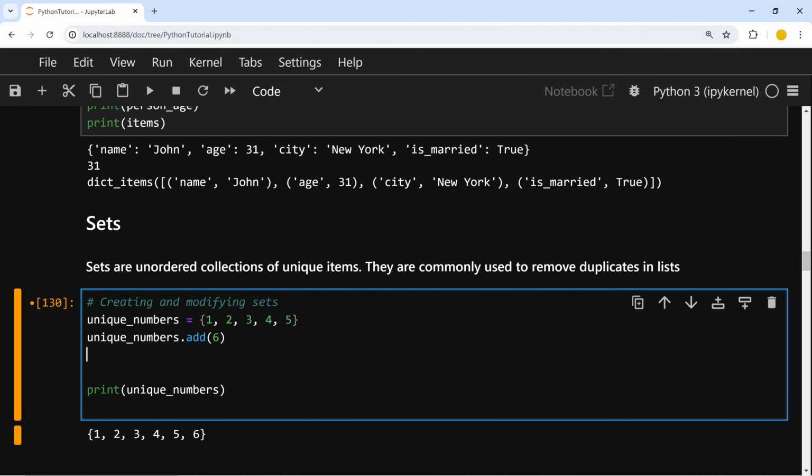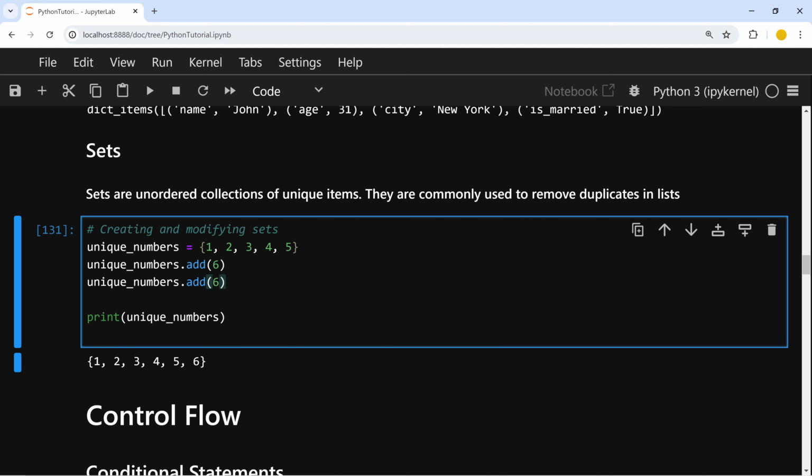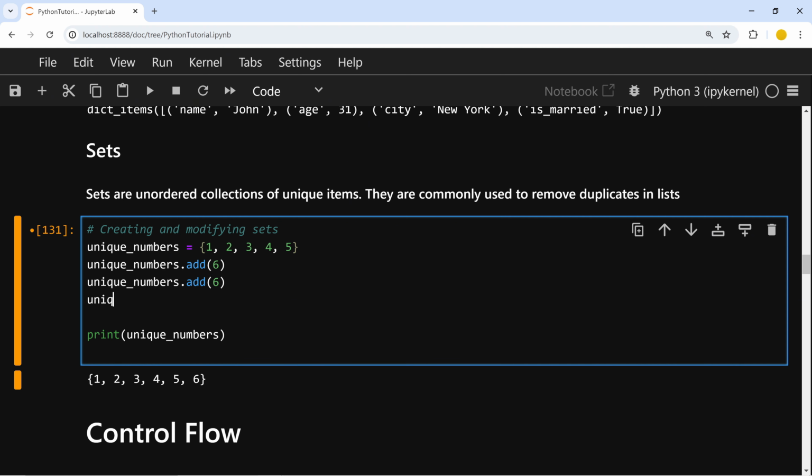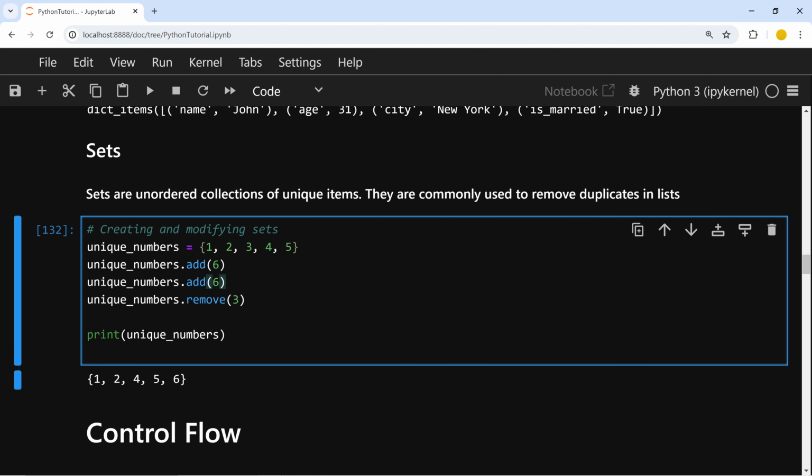If I copy this and try to do this one more time, run this cell, I'm not going to get any error, but also it's not going to add this new number to this set because it's the feature of it. It's not going to accept any duplicates. After that we can also delete an item from a set. I'm going to write remove and write 3 in here. If I run this, it's going to delete this 3 from this set. This is how to create and apply some operations on a set.